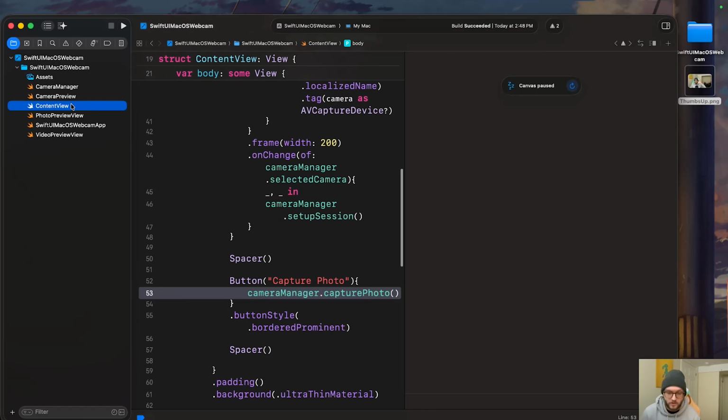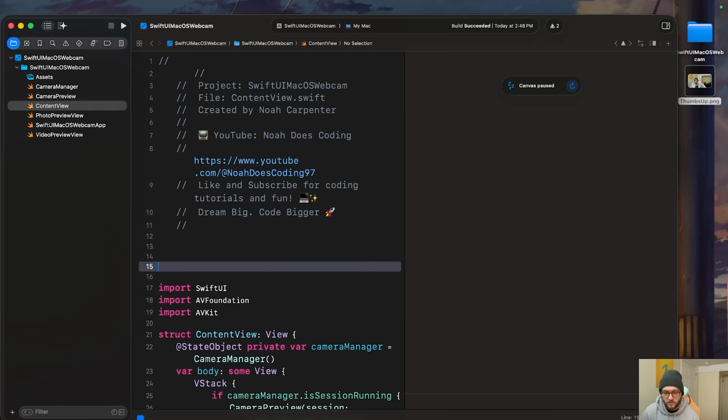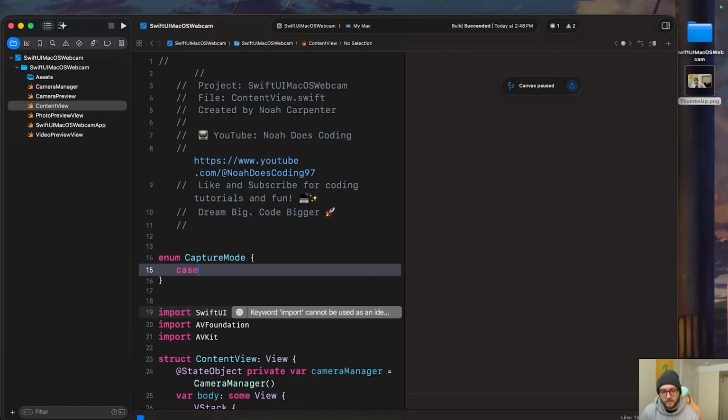Okay, we are almost good to go. We're going to hop into our content view now. We're going to scroll up all the way to the top of our project, and we're going to add an enum in order to handle the different capture modes. We'll call it capture mode, add a brace, and we'll have two cases. The first one will be photo, the second one will be video.